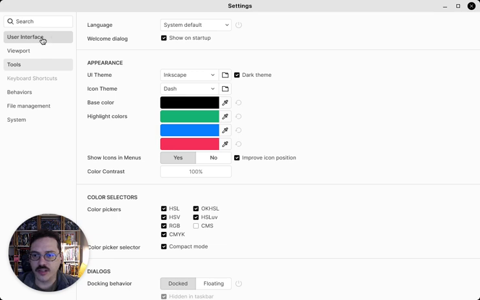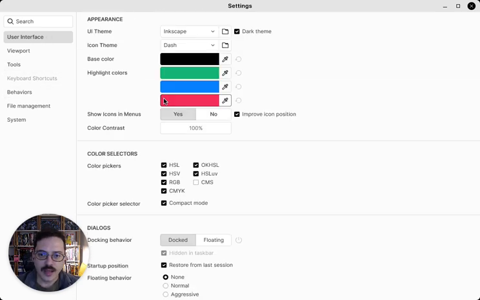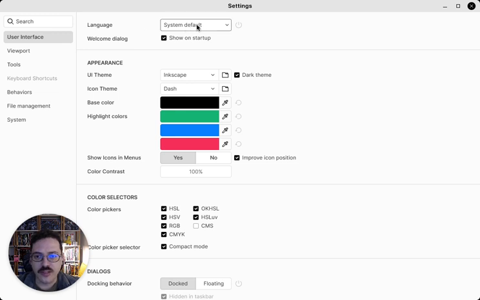First, there is a user interface page. I have language options here in the top, and the welcome dialog, showing it or not. These are some basic things that we show up front when anybody wants to open the settings and see what they can do. So there is the appearance.